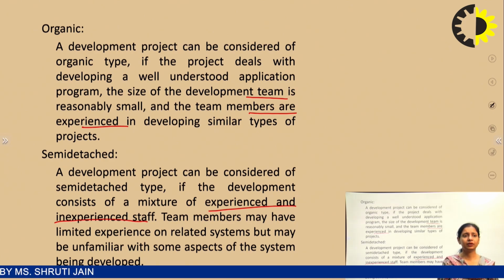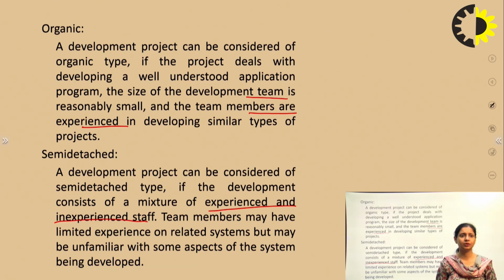If we talk about organic, it is basically talking about the team size to be small, but whatever people we are using in the team, they are all experienced in developing the similar type of projects. Also, the application that is to be developed is well understood.